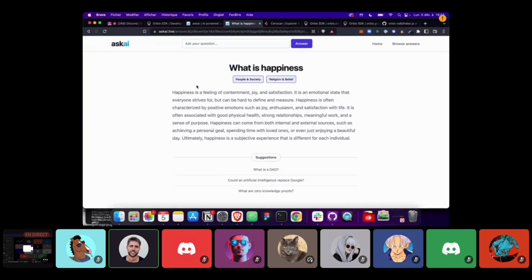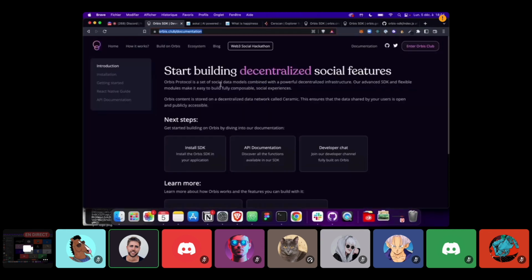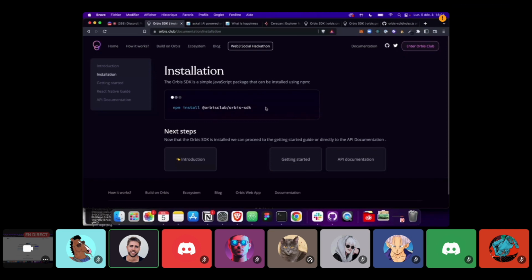So here, the very cool thing is that you don't need any backend. You don't need any database to actually store the answers. It's all decentralized using the Orbis SDK. The Orbis SDK is a JavaScript library that lets you integrate with the whole Orbis protocol in a very, very simple way. Maybe most of you, if you started working on the hackathon, have been able to install it. It's a classic NPM package.